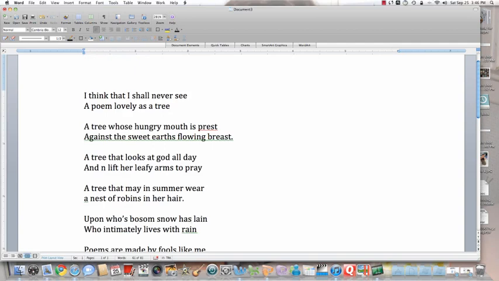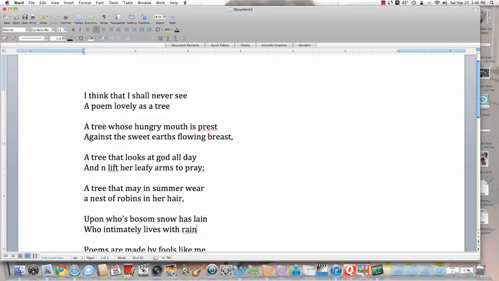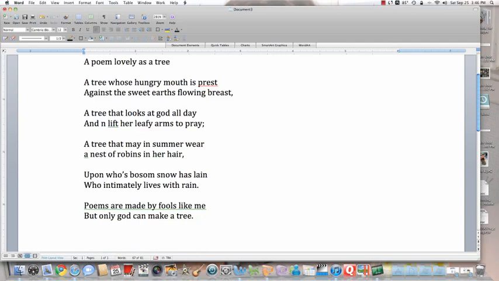And I don't know if there's a period here. Let's see. This should be a comma, according to Joyce. And this should be a semicolon, according to Joyce. And this should be a comma, according to Joyce. And this should be a period, according to Joyce.